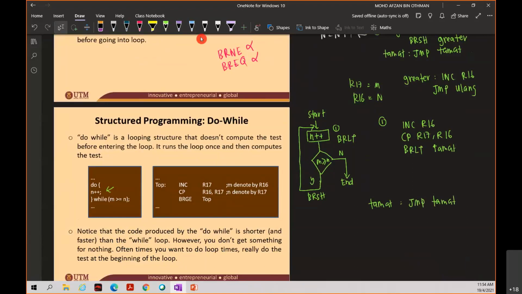What happens when M is greater than N? Then next I need to increase my R16. Or you can simply, instead of increasing the R16, jump to here, because we already increased the R16 at the top of the program. Why not, instead of putting this one here, jump to ulang. So this is my ulang.